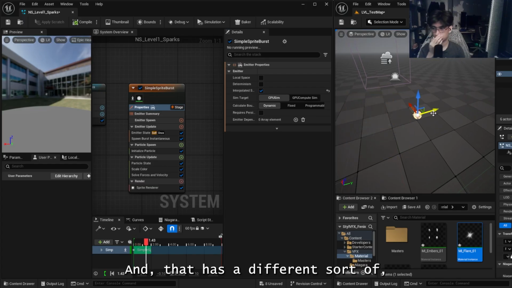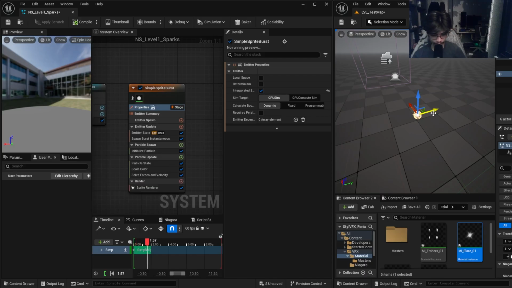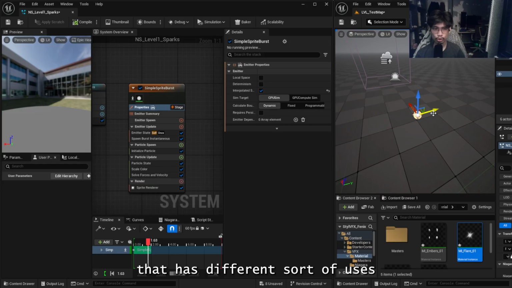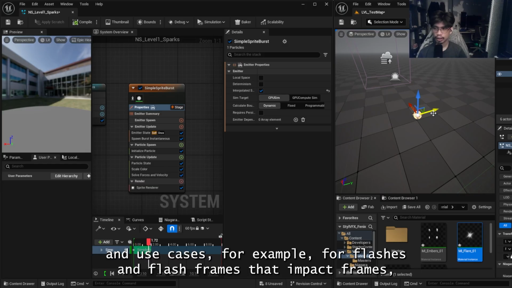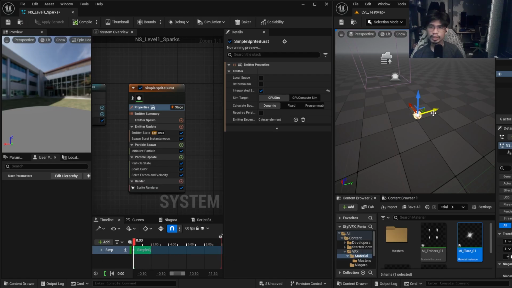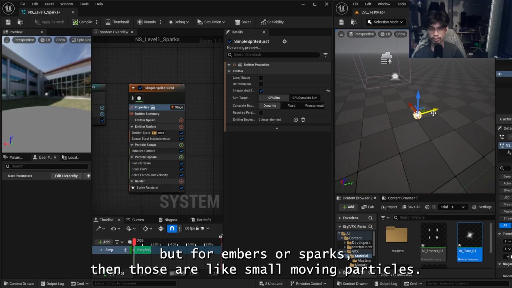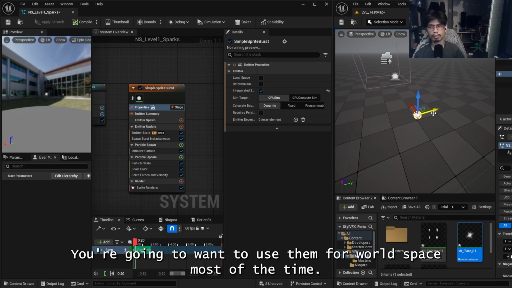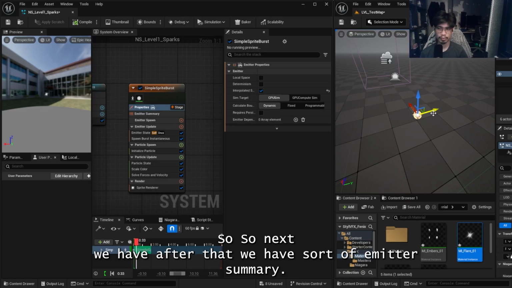And that has different uses and use cases. For example, for flashes and flash frames and impact frames, you are going to want to use local space most of the time. But for embers or sparks, those are small moving particles, you're going to want to use world space most of the time.